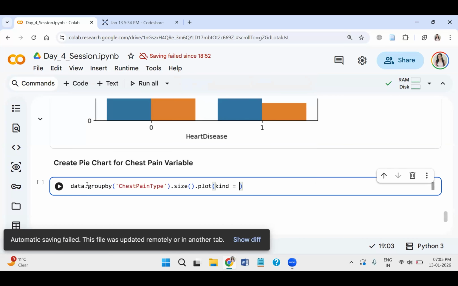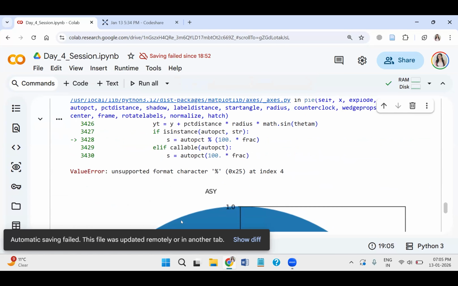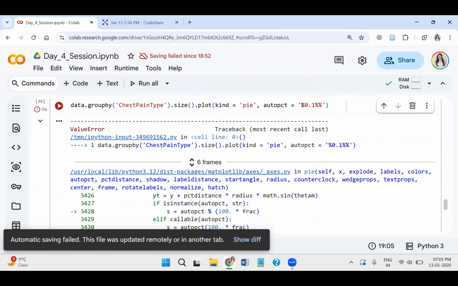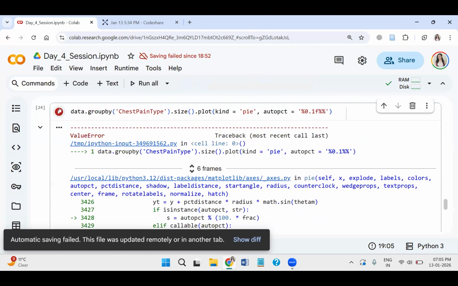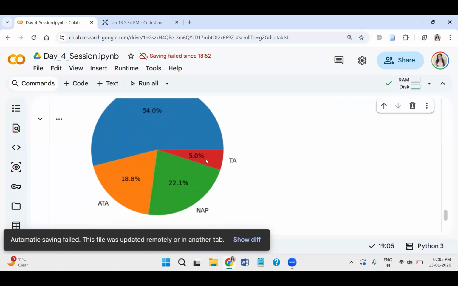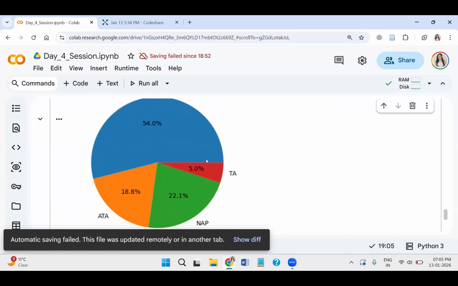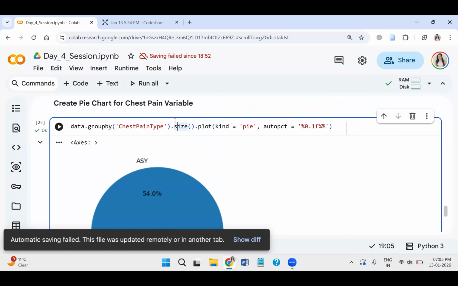So plot type we can mention is pie, and similarly autopct we will add as we have done earlier. We will make it percentage with 0.1 precision, and we will just close this. So if I run this one, let me check. I missed some point here. Okay, I missed to write f. So I'll just run this, and you can see for the chest pain variable, we could get a quick outcome. So this is another way to create a pie chart.